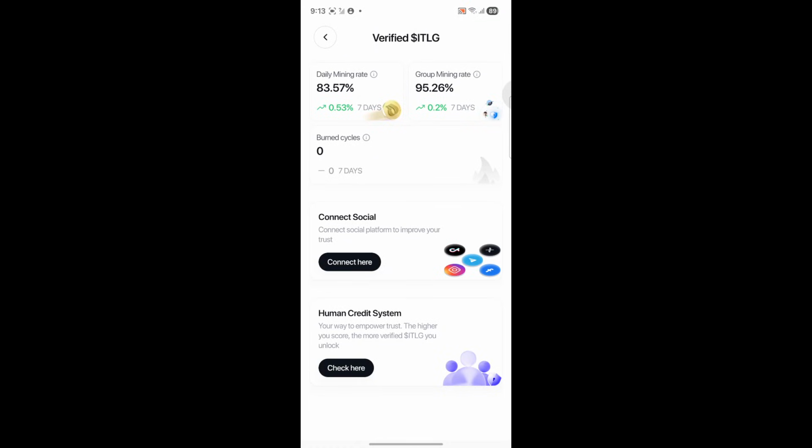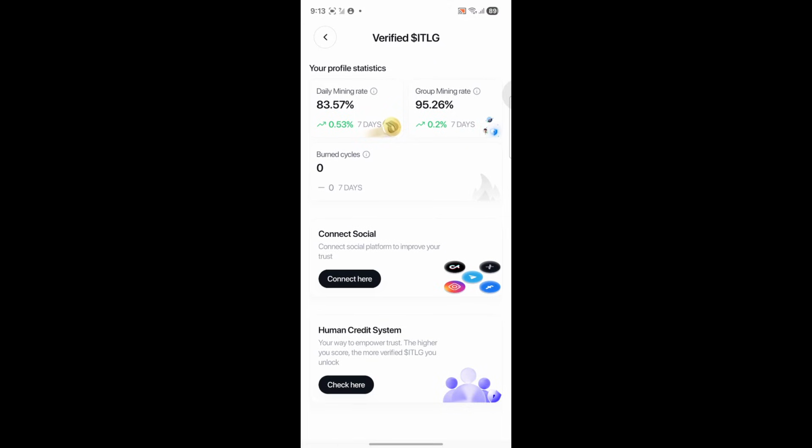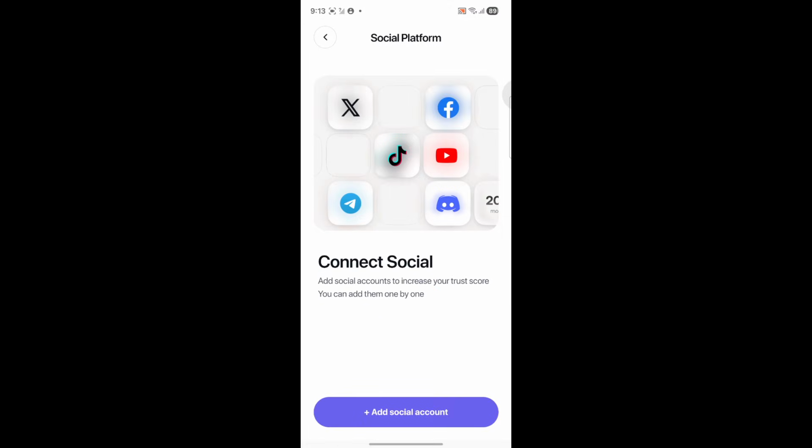First of all, go into Play Store, then write Interlink, then update your applications. After you update applications, you can see this Connect Social and click it. And after you click it, add social account.